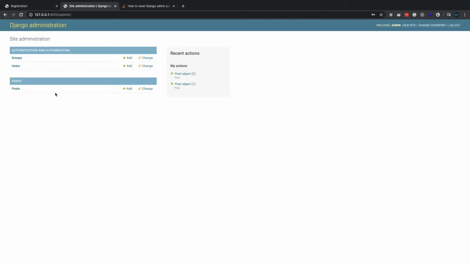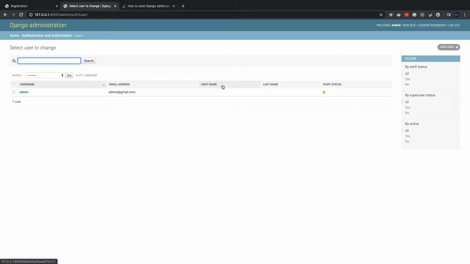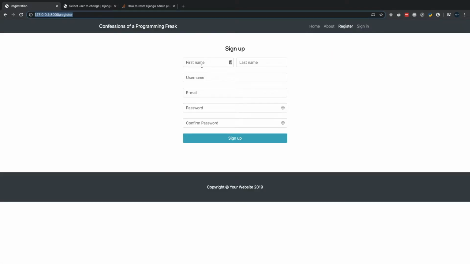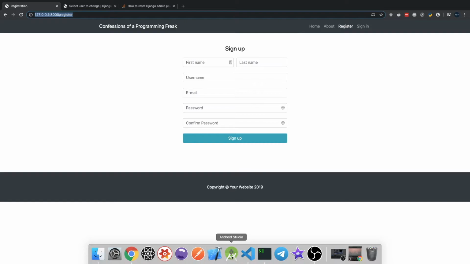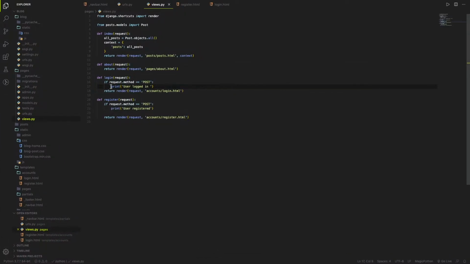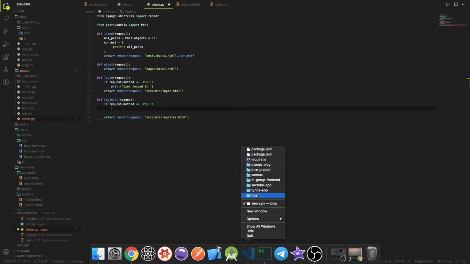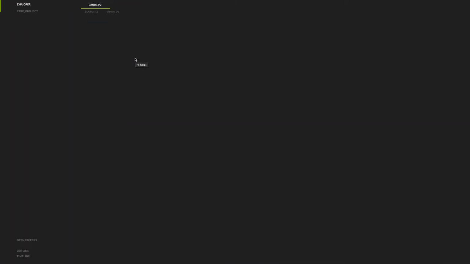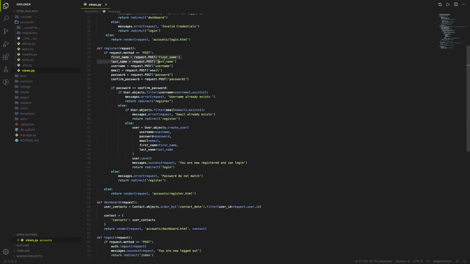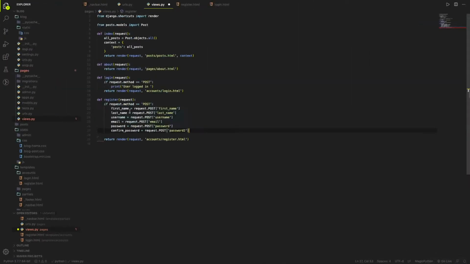So in our users field, we actually do have first name, last name, email address and username. So first name, last name, username, email, and password. Okay, so there's nothing to remove over here. Now I'm going to need to do some conditionals. I think it's over here. It's just that I do not remember the syntax that well. So this should be first name, last name, username, email, password, confirm password.